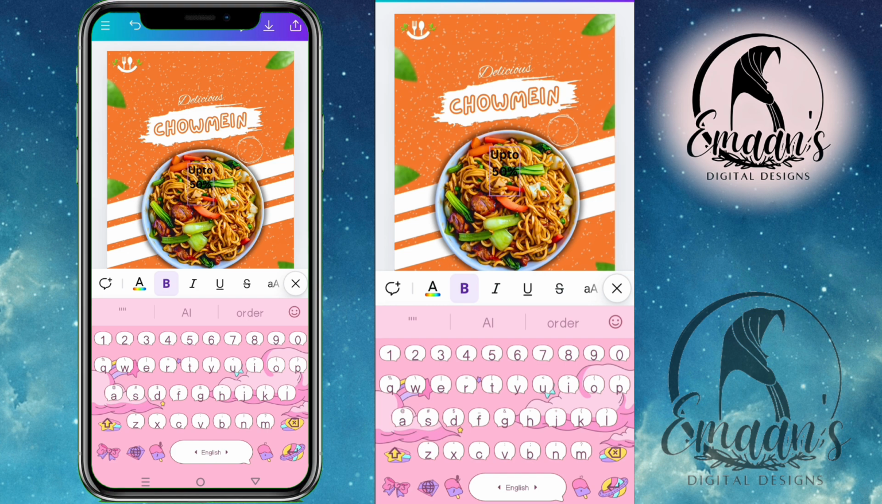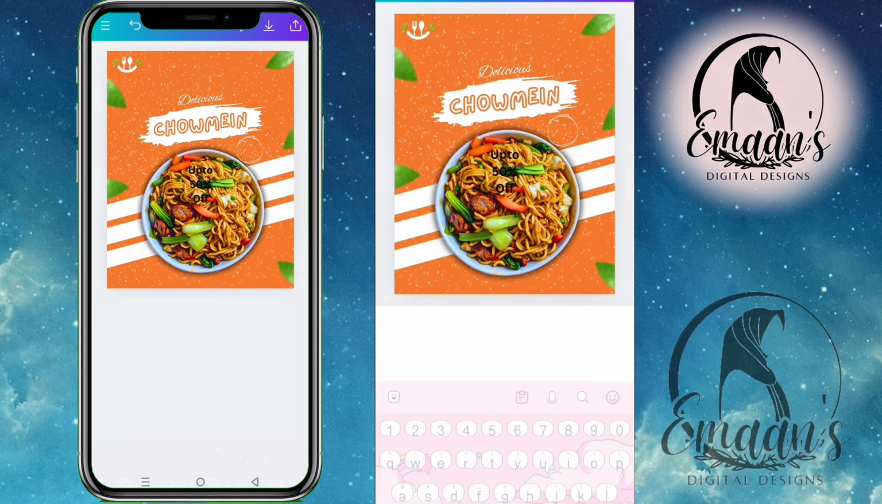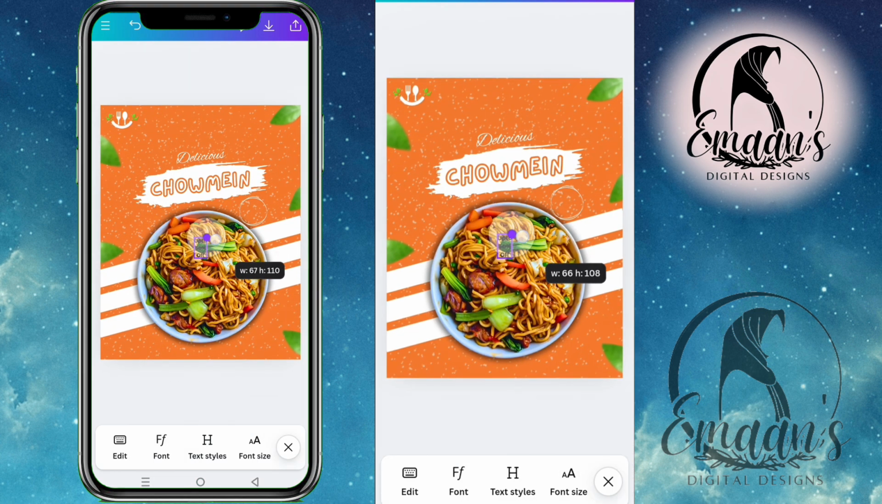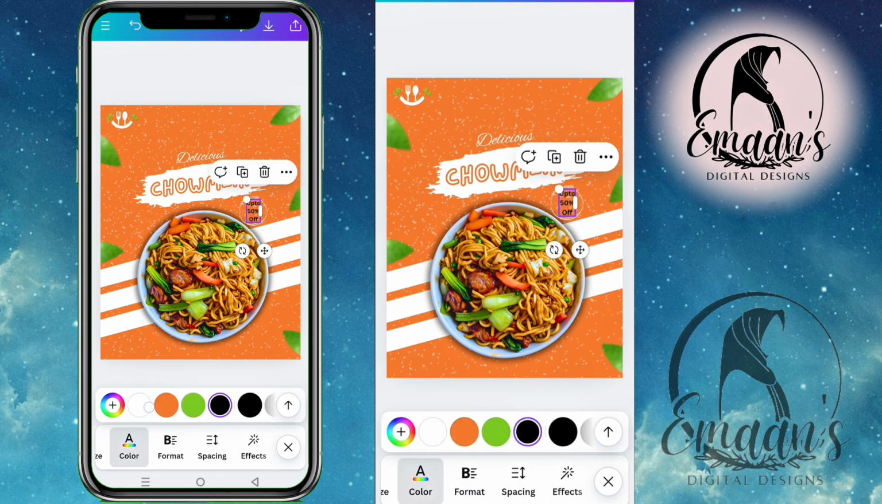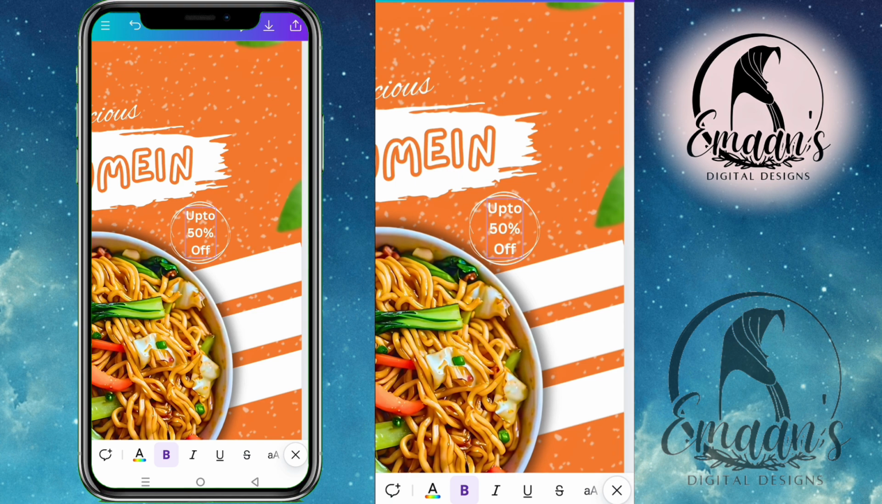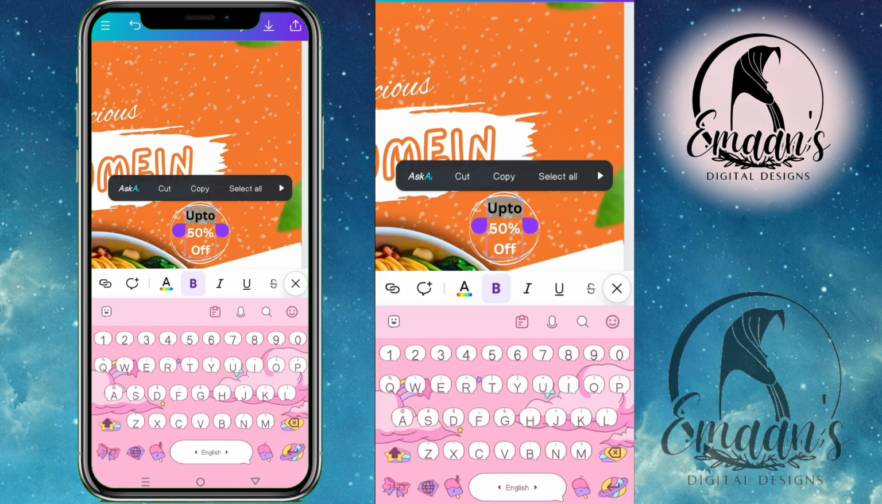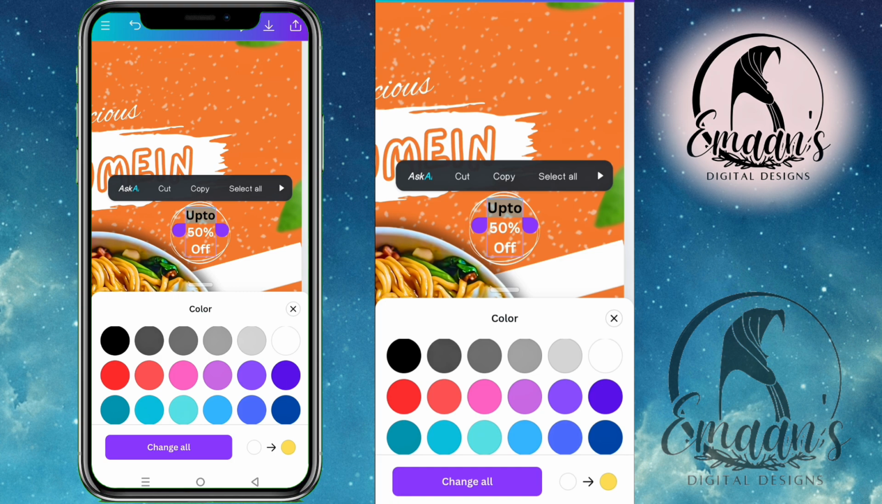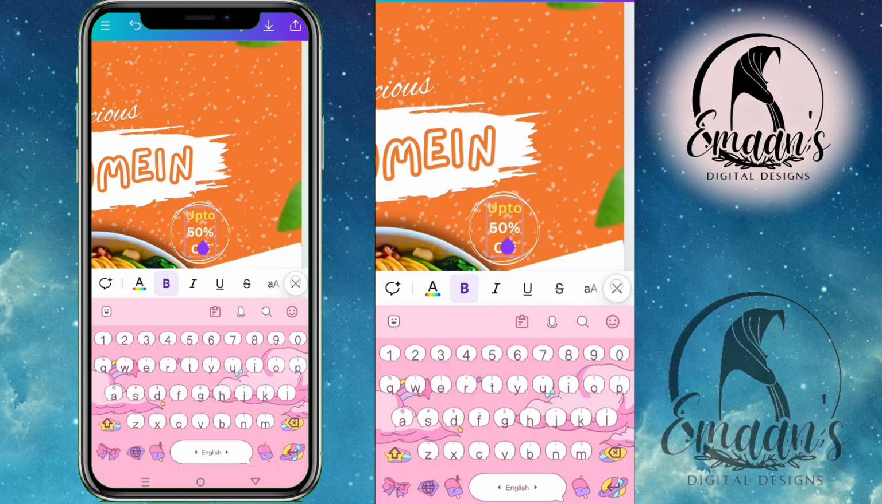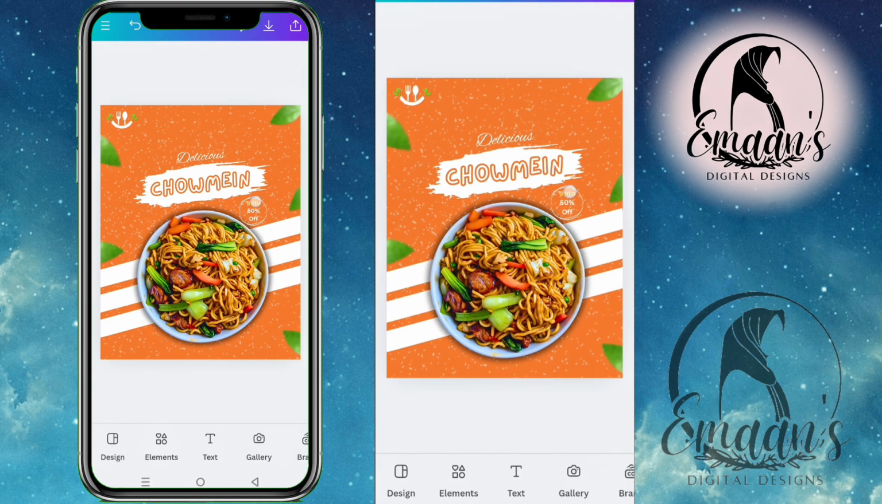What's a promotional post without a great offer? To make this design irresistible, I added a circle element with the text, up to 50% off. Canva tools are perfect for creating these kinds of eye-catching highlights. I placed it strategically near the headline so customers instantly notice the deal.